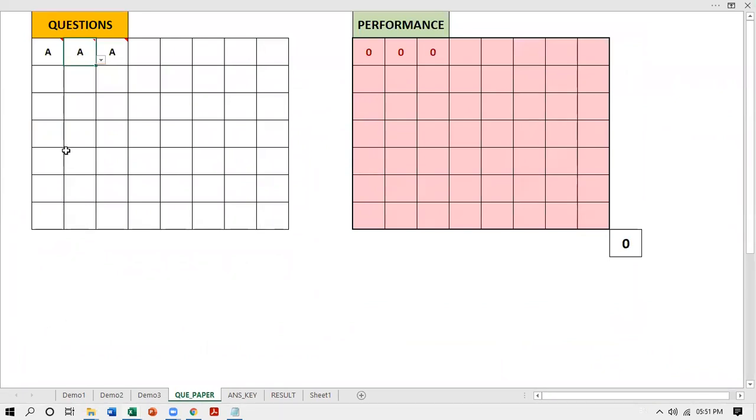Now, if I bring the pointer to the first cell, as a pop-up, the question is coming. HTML is a dash language. 3 options are there. Okay, this is an MCQ paper, and I have to select the answer here. The correct answer is markup, option B. As I click on B, what did you notice here? The performance is calculated, and the appearance of the cell is changing. Drop down list.